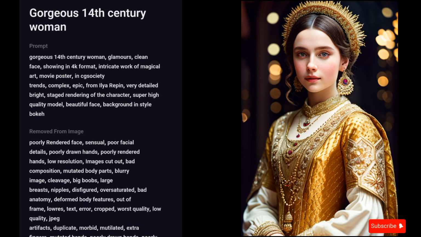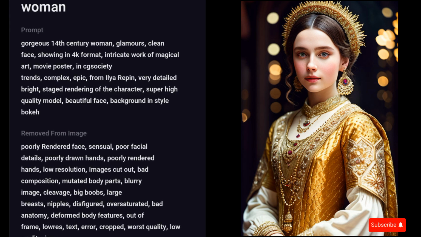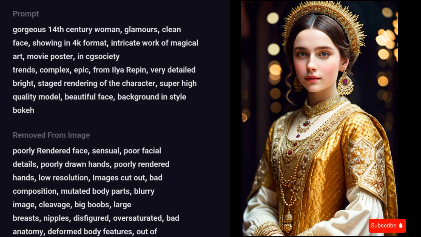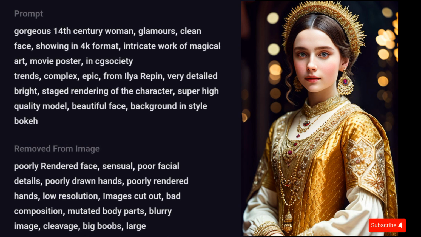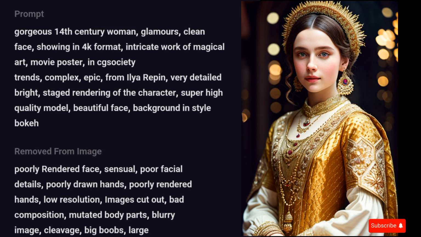Now, you can also try this much detailed prompt: gorgeous 14th century woman. The prompt is gorgeous 14th century woman, glamorous, clean face, showing in 4K format, intricate work of magical art, movie poster, in CG society trends, complex, epic, from European, very detailed, bright, stage rendering of the character, super high quality model, beautiful face, background in style.